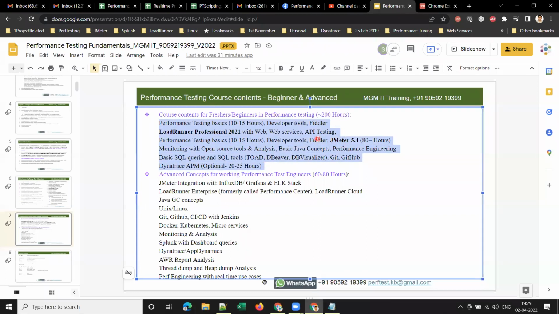If someone is taking only LoadRunner or only JMeter, it will be around 80 plus hours. So altogether, if someone wants to claim 3 plus years of experience, they have to join the full course, which comes to around 180 to 200 hours approximately. Clear? And these are the advanced concepts for those who are already working in performance testing, which comes around 60 to 80 hours.